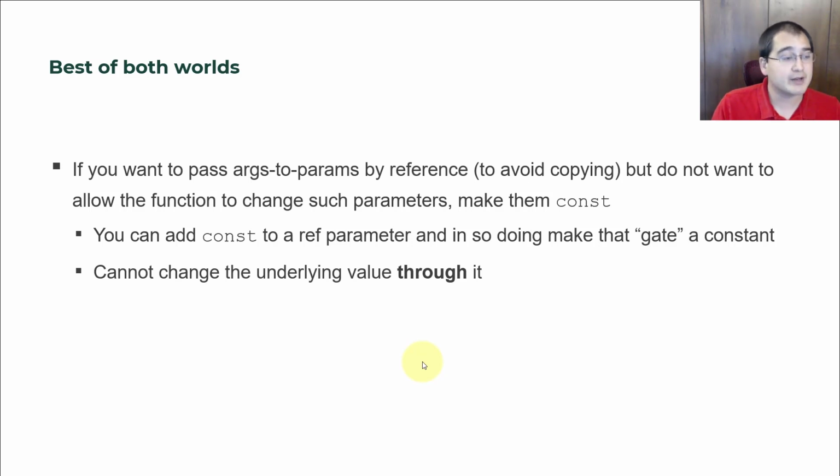Now, there are times when you don't want a copy and you don't want the ability for a function to change its arguments, because a function that changes its arguments is often confusing and unnecessary. So what you can do is make the function parameter a constant reference. And of course, you guys have played around with constant references before now. A constant reference is a reference, meaning it doesn't make a copy, but it's const, meaning that reference isn't allowed to change the original variable.